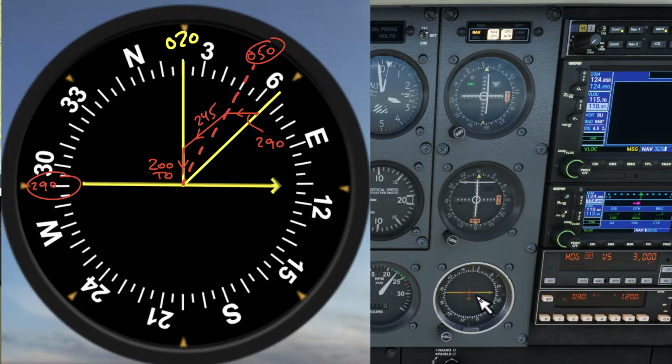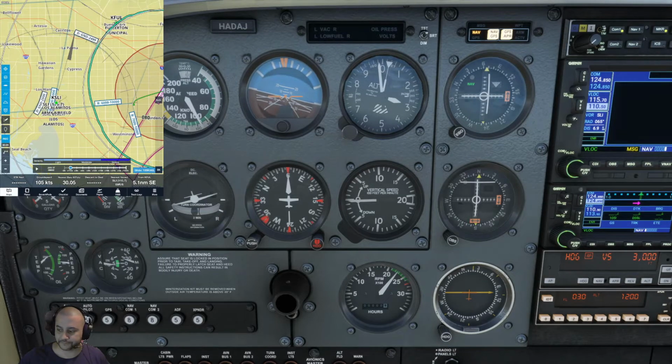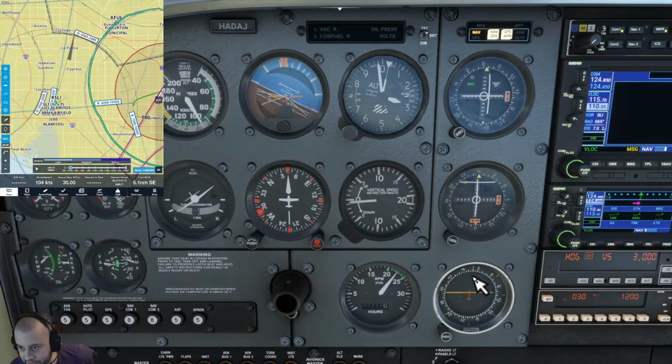Just read the number here. This is this direction. It's about 290 or so. All right, so fly 290. Got that. So I'm going to turn left now, 290, until I intercept that radial that is 30 degrees from my target radial.